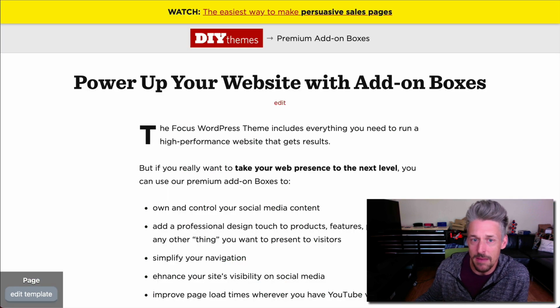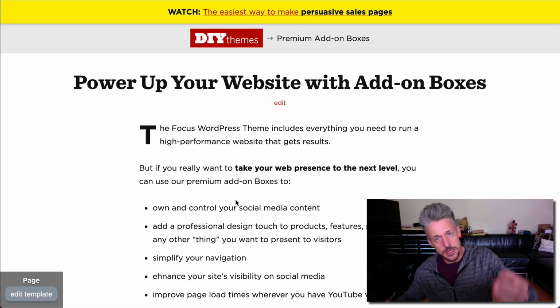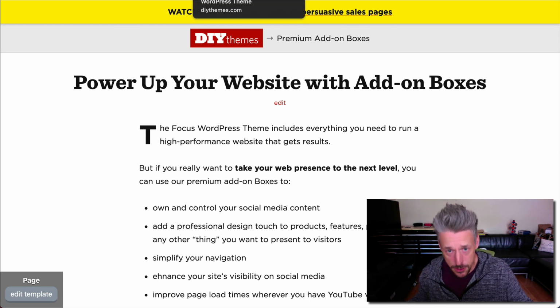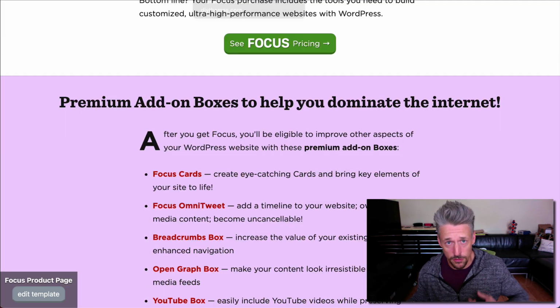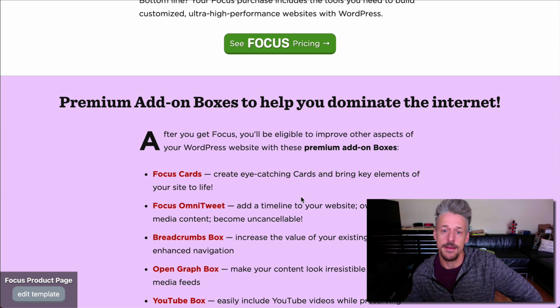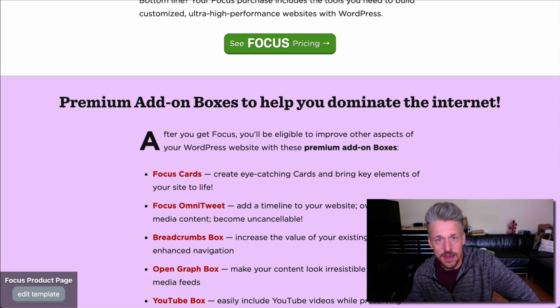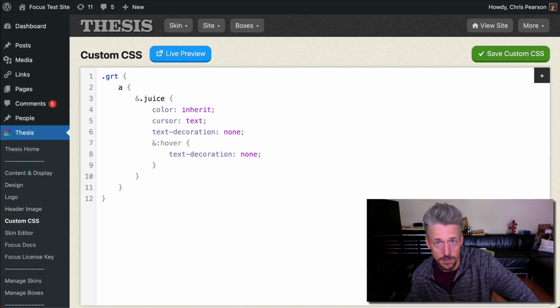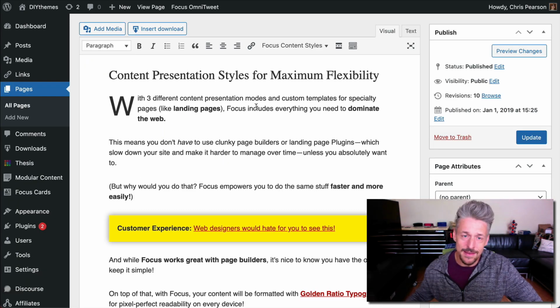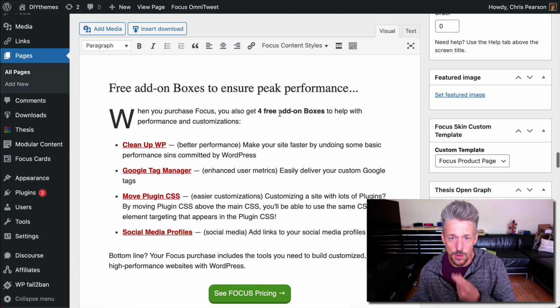I have a premium add-on boxes page on the DIY Themes website, and I would like to link to this from the Focus Sales page, to bolster its SEO signal as well. So I want to take this text, premium add-on boxes, and link it in this juicy linking style. So let's dive in and do that so you can see how to use this new little CSS tool I gave you. All right. So now we're editing this page, my focus sales page, and here we go.